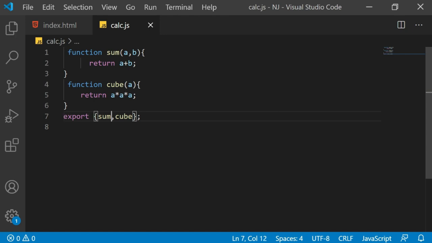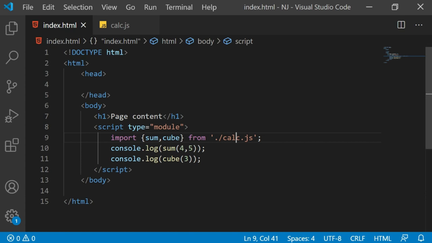Let's save this. Let me also check here. Let me change the value so you get that there is a different output.